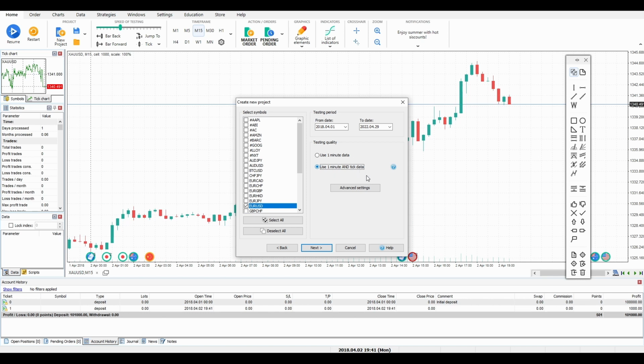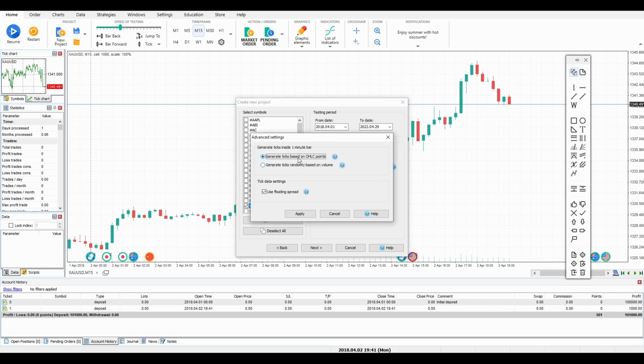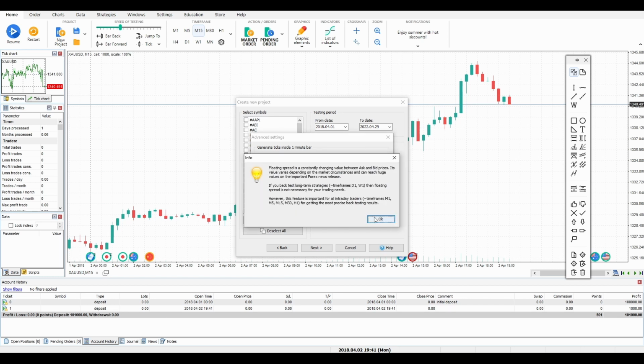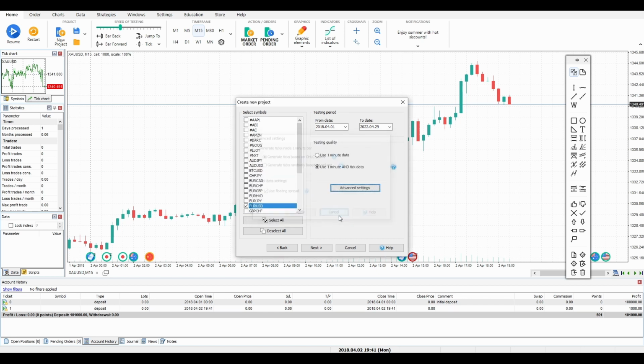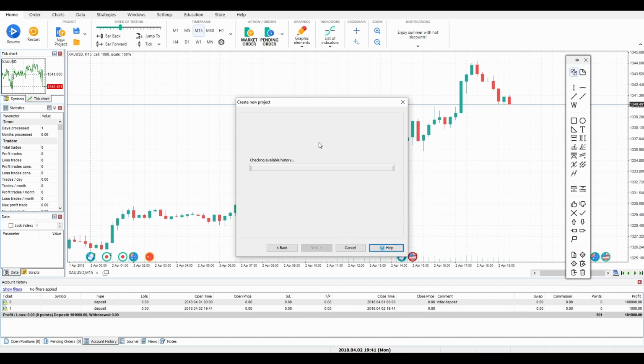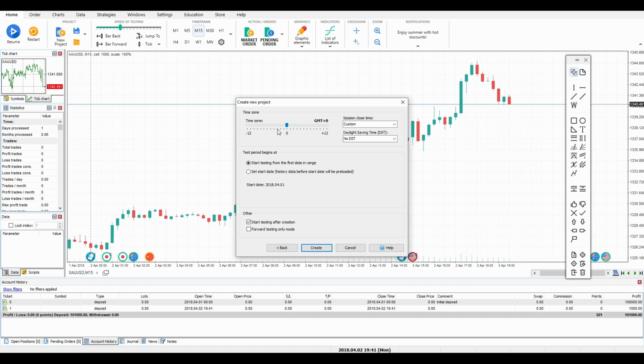Now, this is incredible. Let's jump to the advanced settings, just to see what it says. We can use a floating spread, which is really cool. All right, so it's really, really smart stuff. Generate ticks based on the open, high, low, and close points, or generate ticks randomly based on volume. Go with the top one. All right, we're going to press next, and then it's going to check the available history and download it for us. Okay, we're going to look at the time zone, which we're going to go with GMT +0.